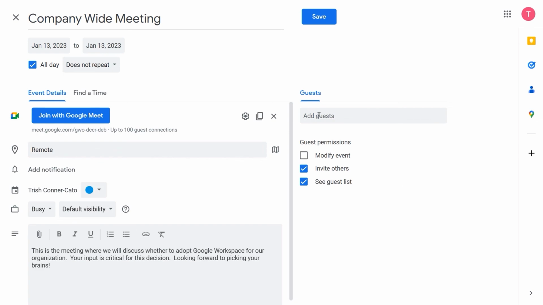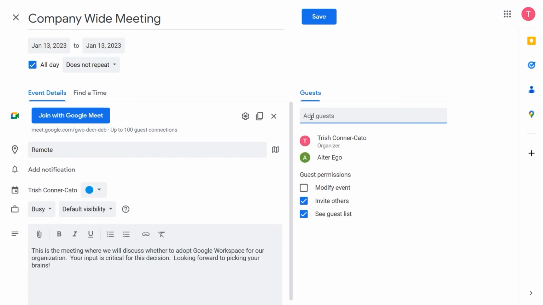On the right side, I'm going to go ahead and add my alter ego as a guest. Once you add guests here, press enter, and then you'll see them down below. If the guest you're adding is already on the list, when you click there, you can just click on them and they will show down below. So under guest permissions on the right, I'm going to say that my guests can only see the guest list, not modify the event or invite others.